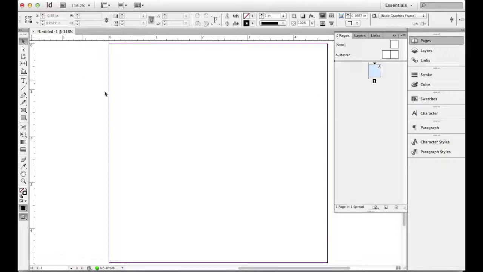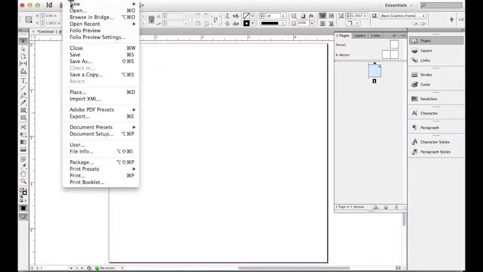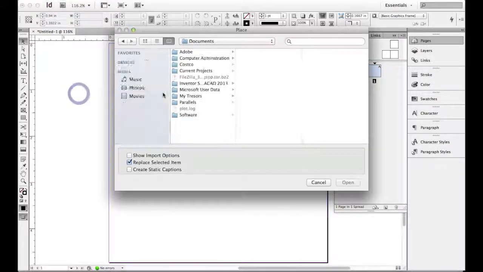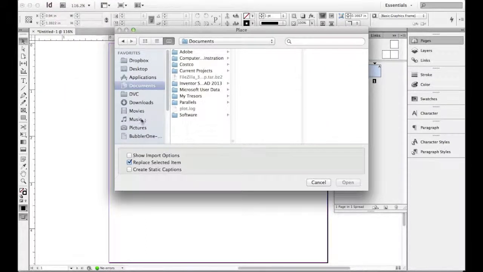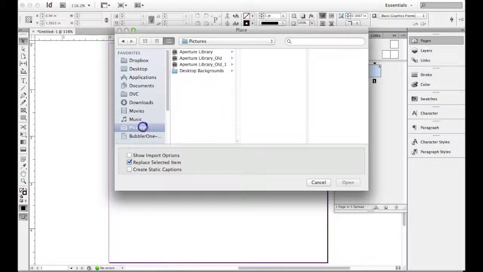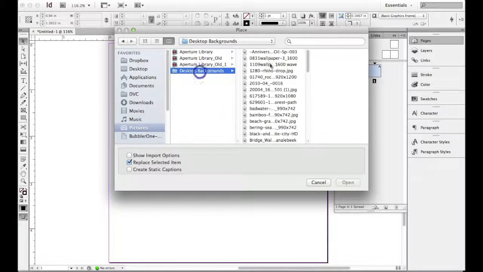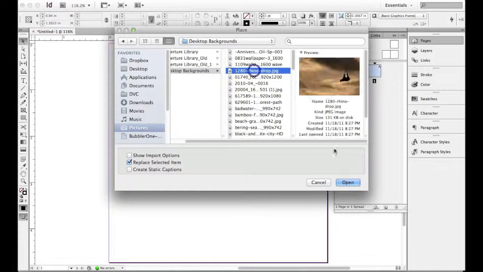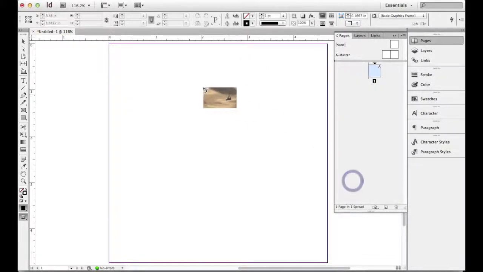So now we're going to work on placing images, and we have a couple different ways that we can do this. We can place an image directly without creating a frame first by going up to the File menu and selecting Place, and then browsing to our images. Let's see if I can find one really quick here. I'll go ahead and say Open, and it'll give me the little place cursor here with a preview of my image.